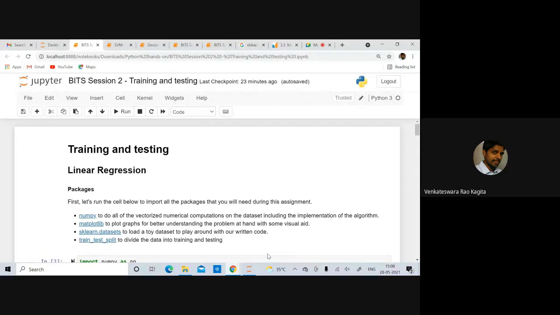So these test instances are new to the model. These test instances are the instances where the model has no idea about. So we want to see how well the model is performing on these test instances and evaluate based on different evaluation measures.